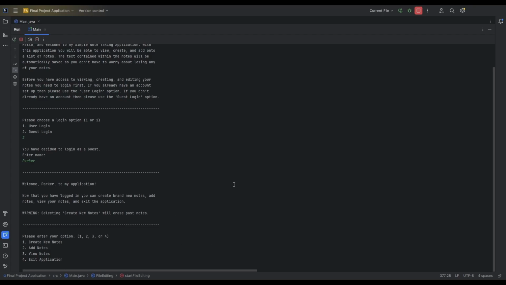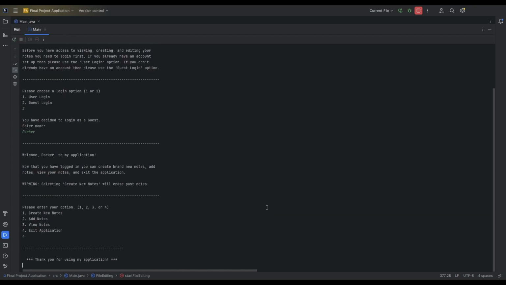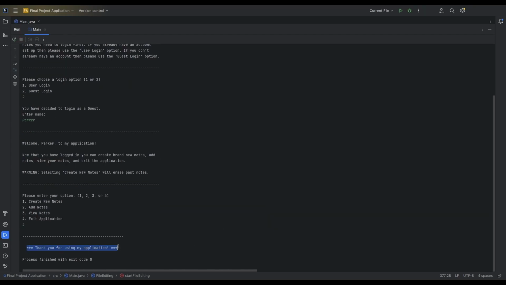And like I said, you can do the exact same thing. The difference between being a user or a guest, there is no difference. It's just a different login process. And then once you're done adding and editing your notes, you can just enter 4, and the application will close with a goodbye message saying thank you for using my application.